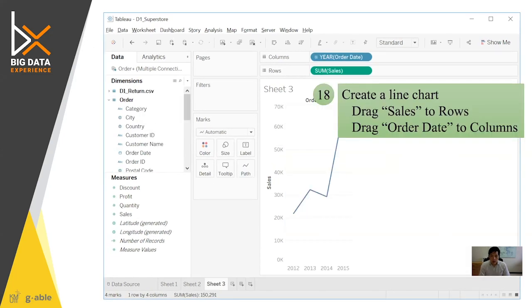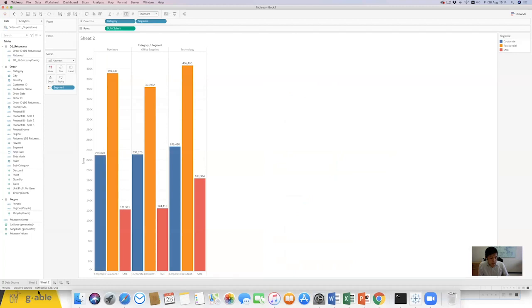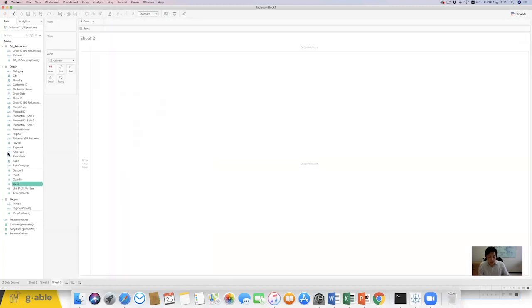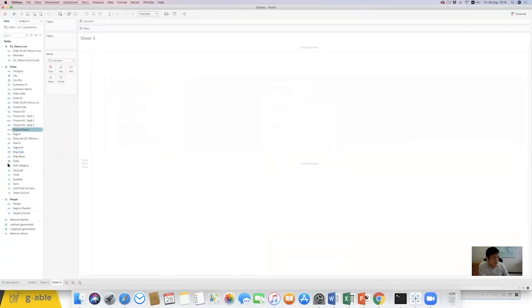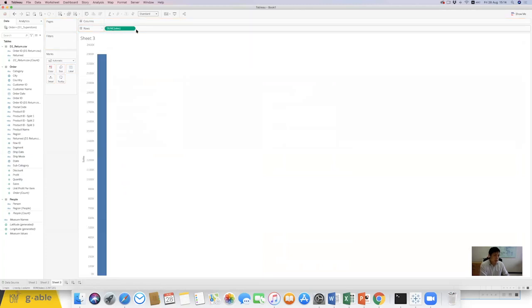All right. Now let's create a line chart. Now we are dragging things. I'm going to drag the sales to row and order date to column. When you drag just one measure to the row or to the column, it will show you just the bar, because people see the bar and can distinguish the bar better.